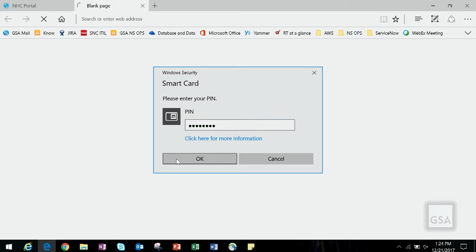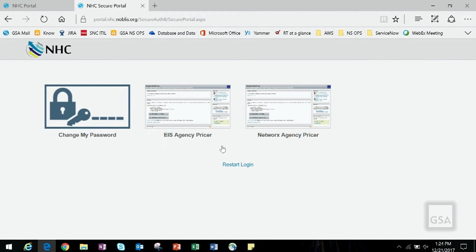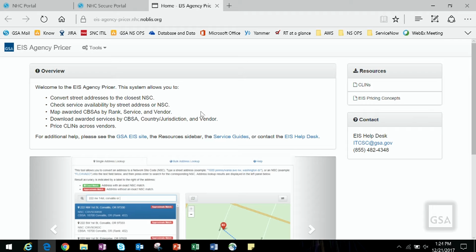The portal page will display. Type in your NHC password. The portal options displayed in the portal may differ between individuals depending on your permissions. To access the EIS Agency Pricer, click on the EIS Agency Pricer icon. This brings us to the home screen for the EIS Agency Pricer.